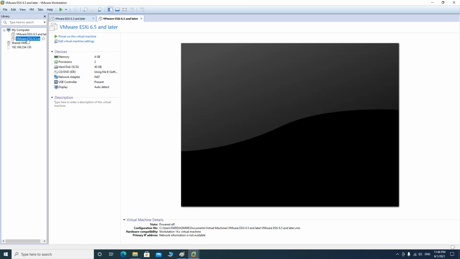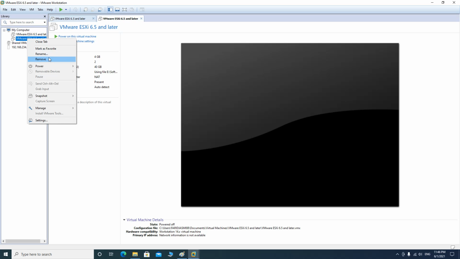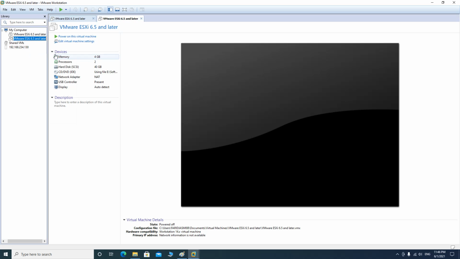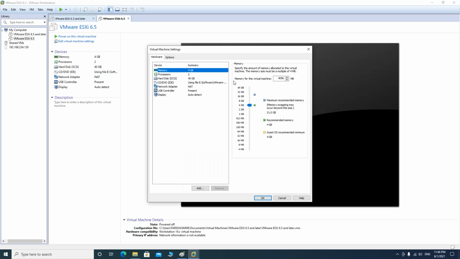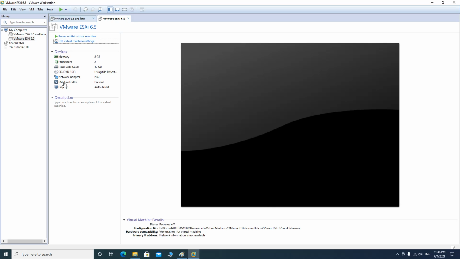Okay, if you want to rename it, just click on it and choose rename. I'm just making some amendments: I'm using 8 GB of memory to speed up the process, and I'm using a 2-core processor. And after that, I just click OK.